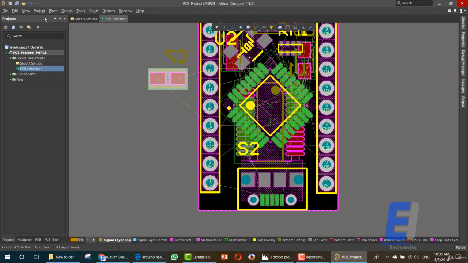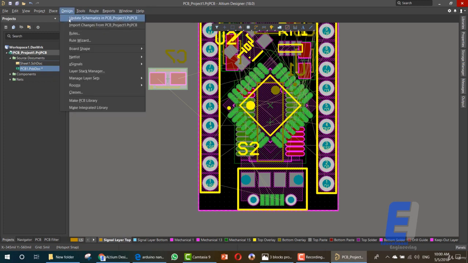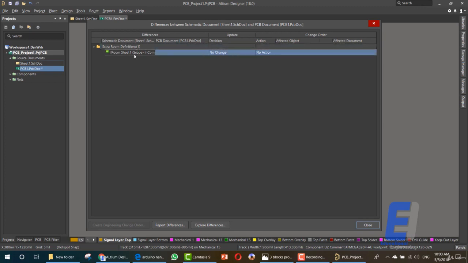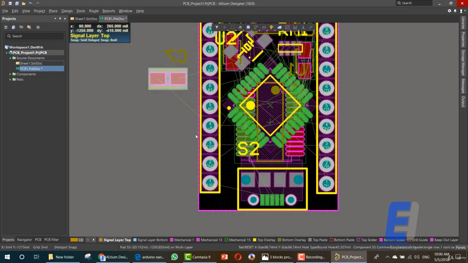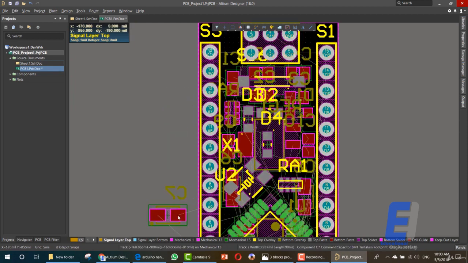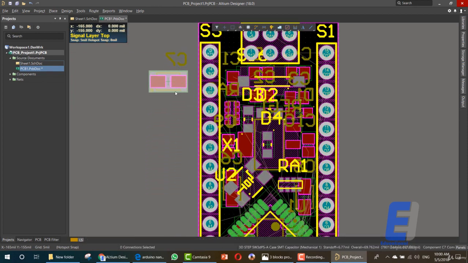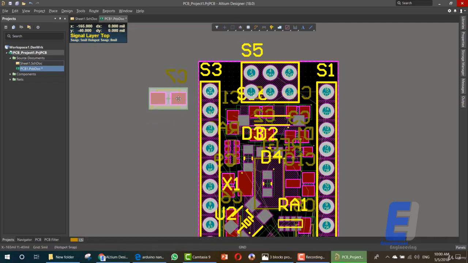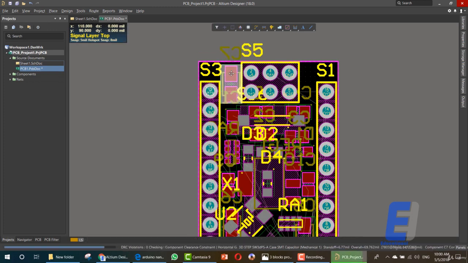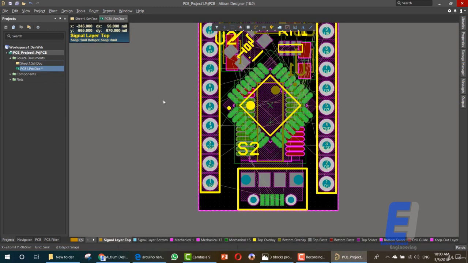Let's compile our PCB project. We don't have any errors. Update schematic. Close. Now let's rotate this and add it here. We have very little space, so we have to work with what we have.